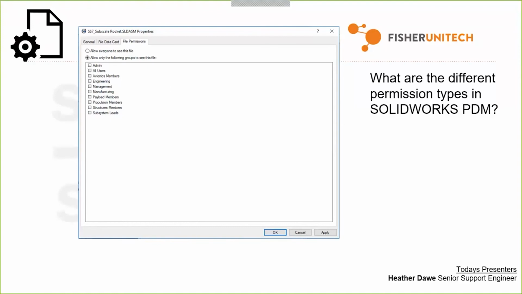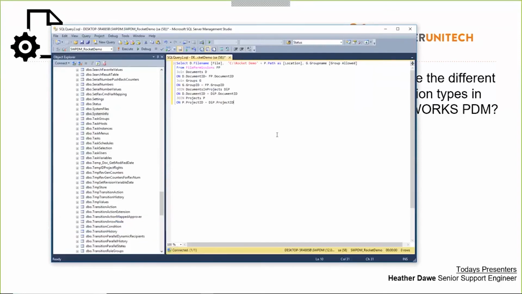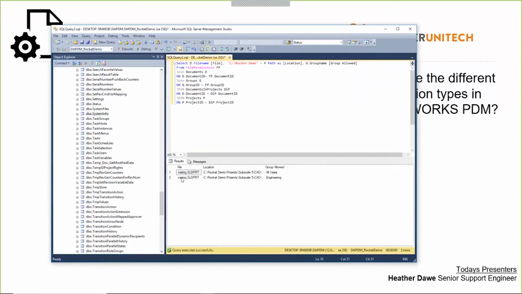Now this can be difficult if you want to search through your whole vault and see if any files are missing there. And that brings me up to something else I alluded to earlier, which was SQL queries. So I've created a SQL query that allows you to search for any files that have that file permission box checked. And I can go in, I can find it, and I can remove it if I need to. So let's say I'm in my Rocket Demo Vault and I run this query. And it says that the casing file in Subscale 5 CAD has some file-specific permissions.